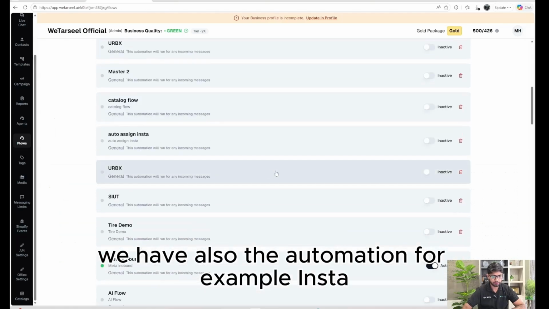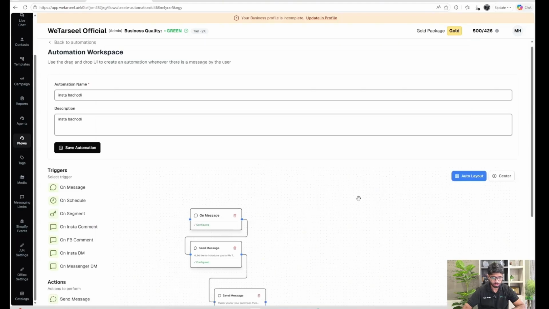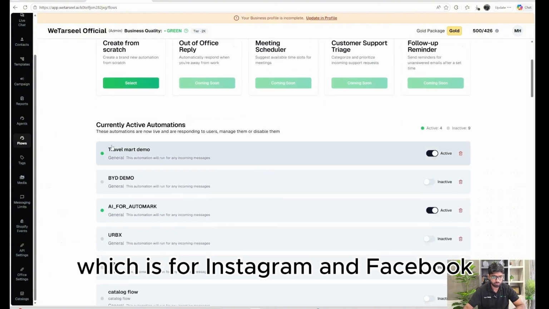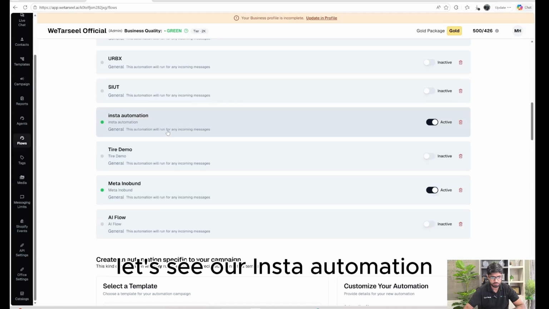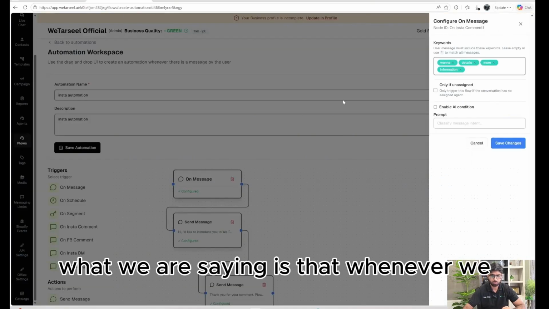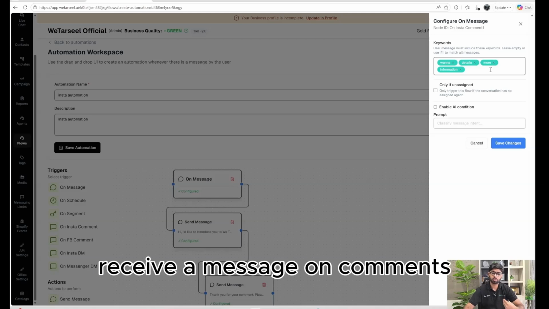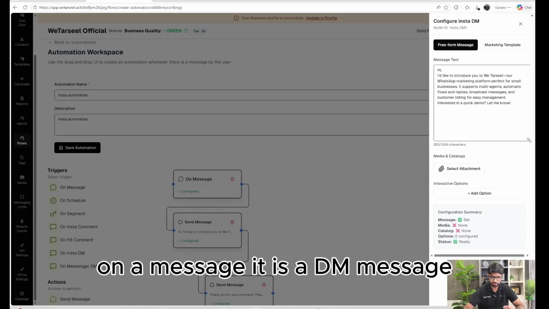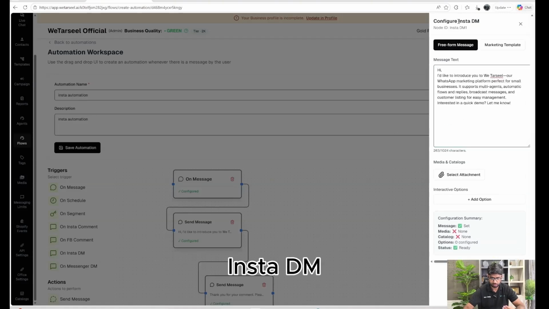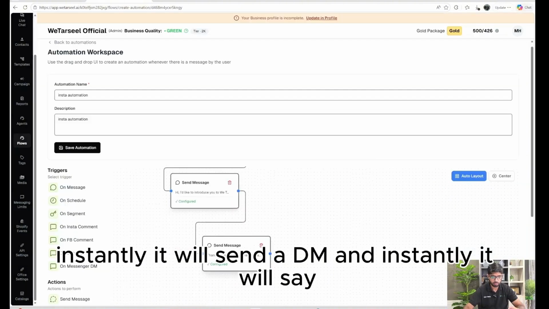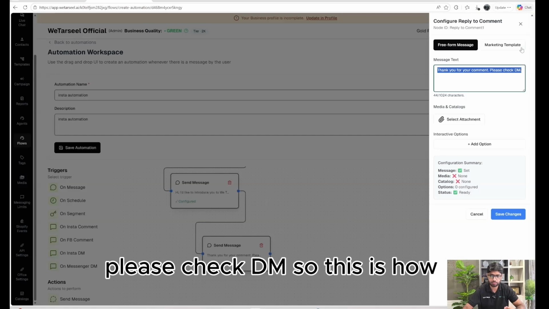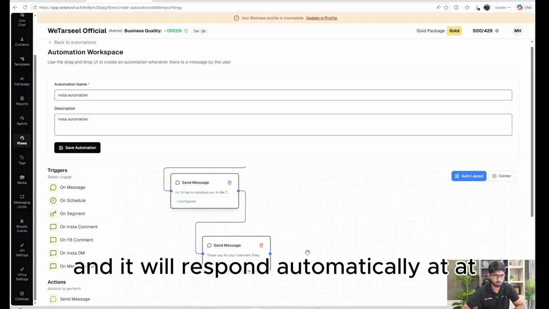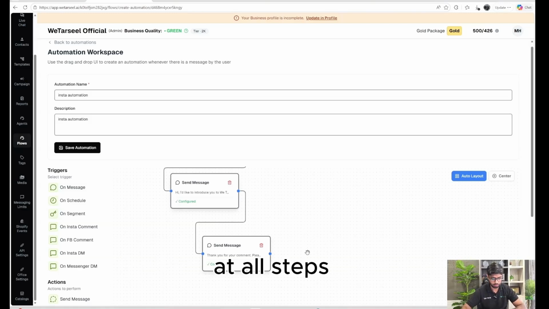We also have automation, for example, Insta over here. So we have one more automation, which is for Instagram and Facebook. Let's see our Insta automation. So over here, what we are saying is that whenever we receive a comment, it will automatically respond with a message. It is a DM message, Insta DM. Instantly it will send a DM, and instantly it will say, thank you for your comments, please check DM. So this is how Instagram is going to work, and it will respond automatically at all steps.